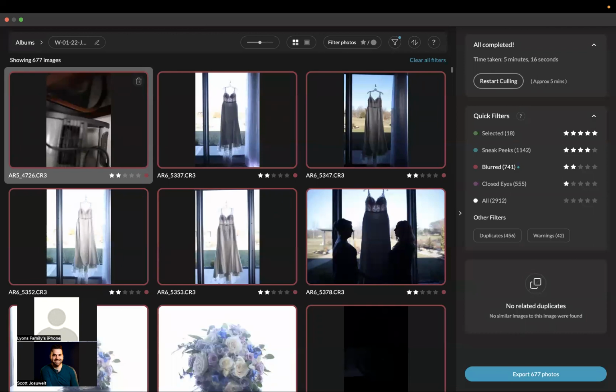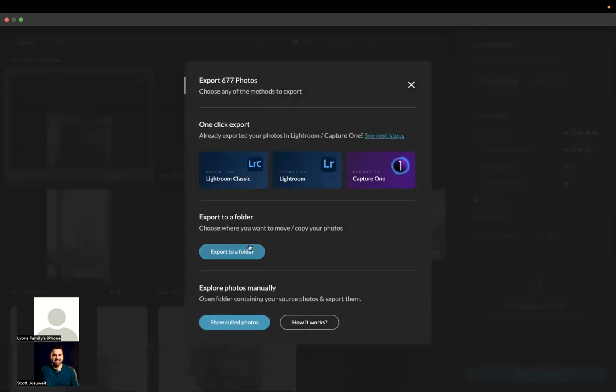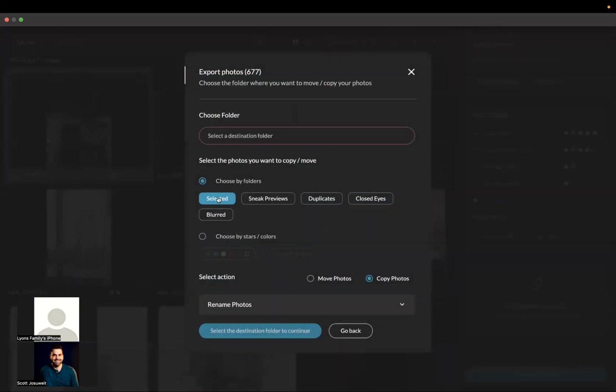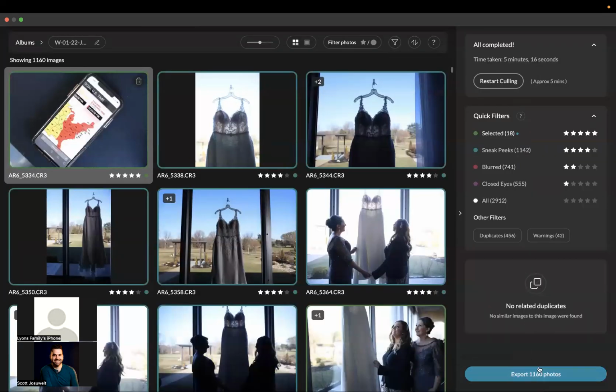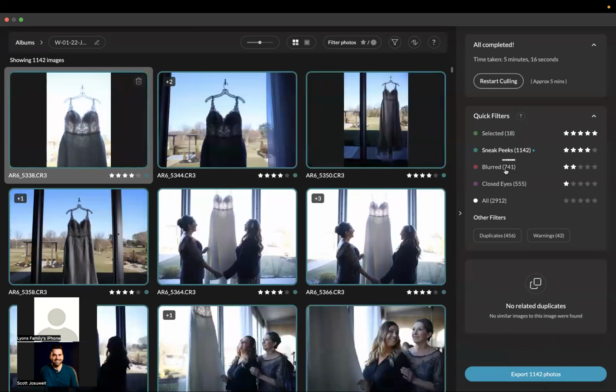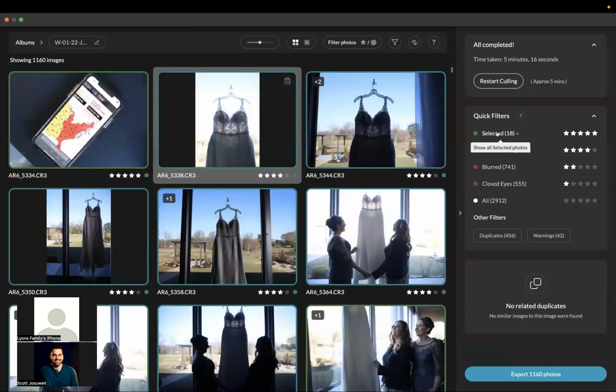Or like you'd mentioned, if you click on your selected images and then click on export. Sorry, go back to the main screen here. Click on that quick filter and click export. You can see it's just the 18 images. Well, it's got the 1160 because of the sneak peeks. I've noticed that, Justin. Maybe you can explain this. When I click selected, it still thinks that the sneak peek previews are part of the selected. That's why it gives me that 1160 number. Exactly. So we link them together because some people prefer to categorize them differently. So they're always connected to each other.